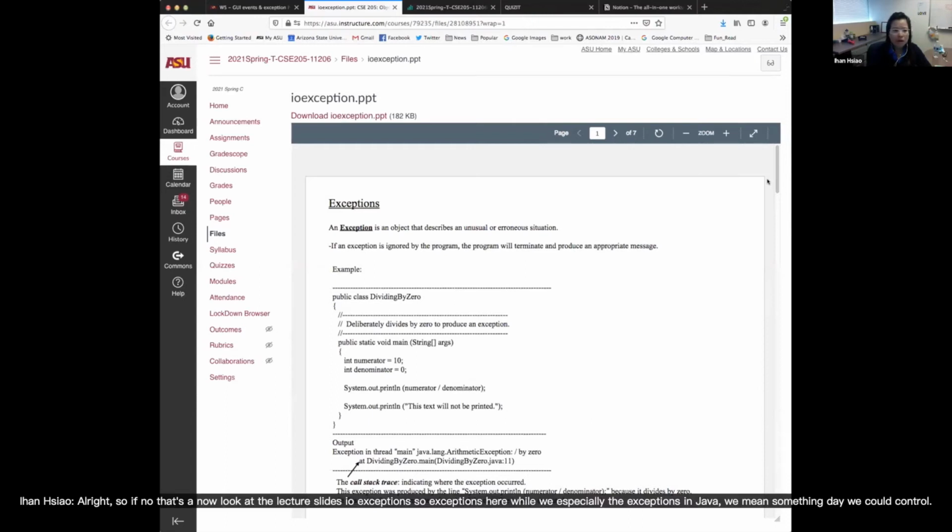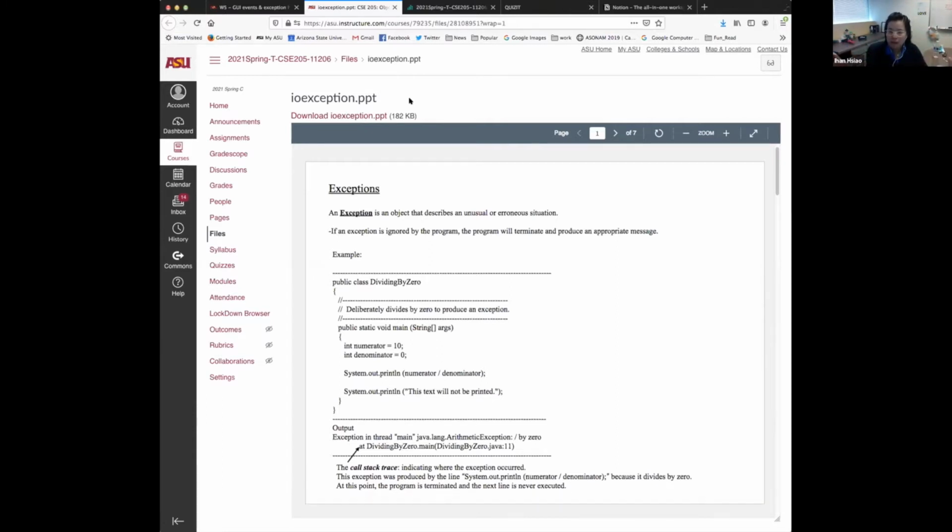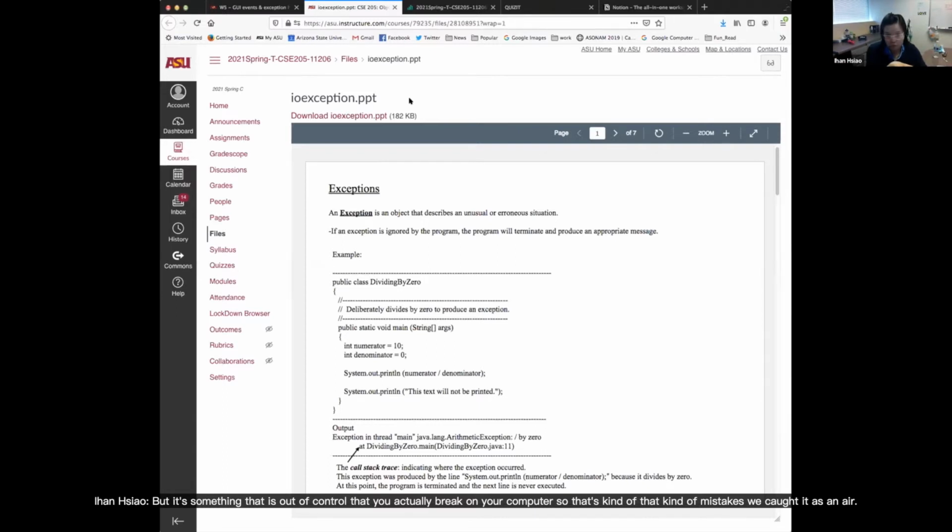Right? So now look at the lecture slides on exceptions. Exceptions here, especially exceptions in Java, mean something that we could control. That's probably your logical errors. Something is wrong with your code that we could control, and that we call an exception. But something that is out of our control, where you actually break your computer, that kind of mistake we call an error.